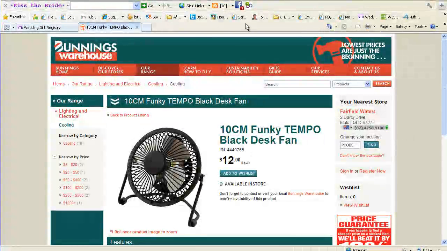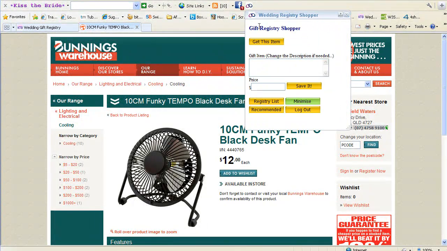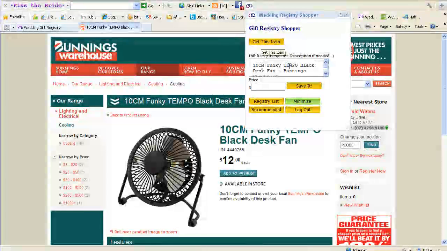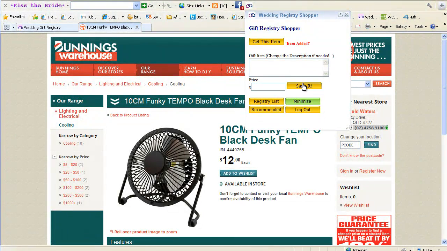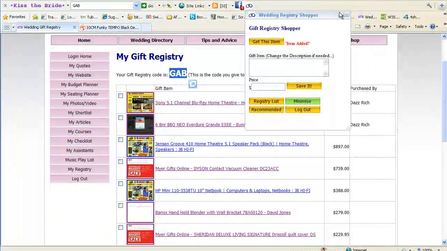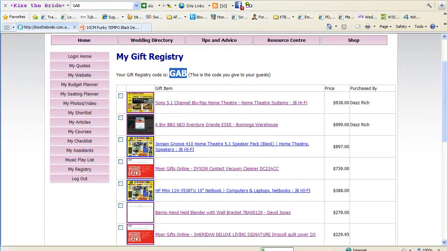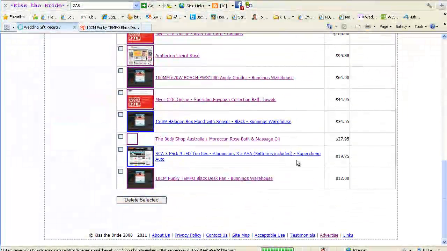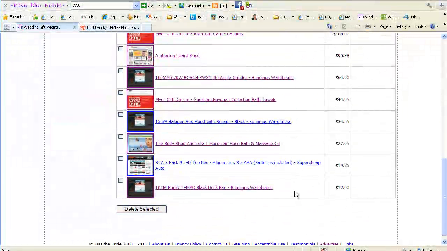But let's say that we want to add this one anyway, so we open up our little shopper, we go back to the shopper main page and we say get this item. There it is there, the price of it's $12. So type it in here and then save it. So then the item is added. If we go back to our gift registry over here, and then I'm just going to minimise that and then refresh that page, you'll notice that the Bunnings item would have come up here. There it is, just there, $12.